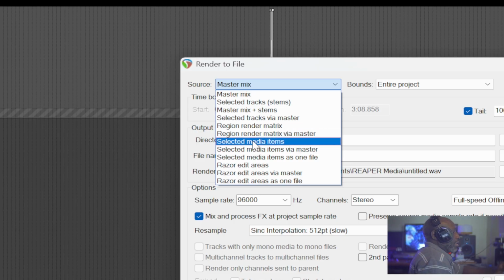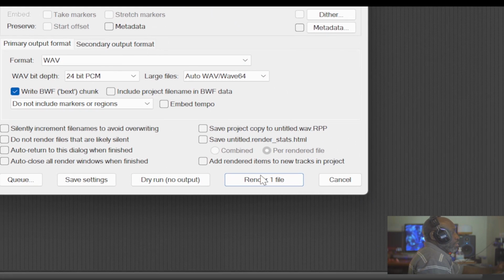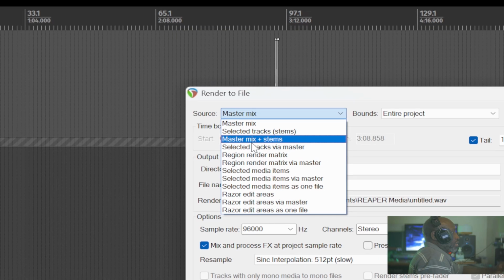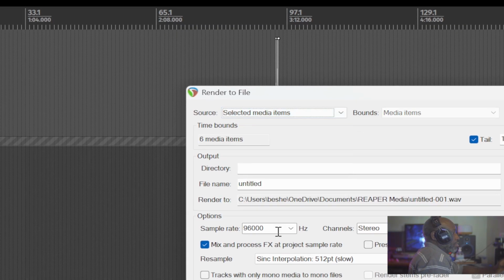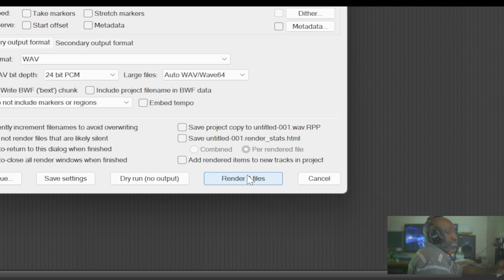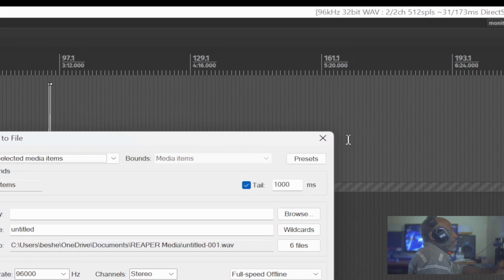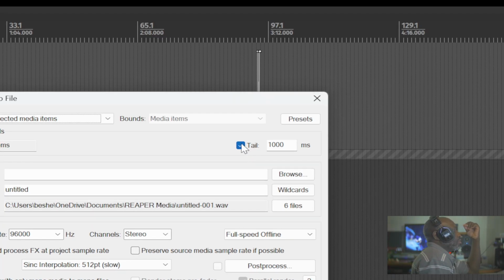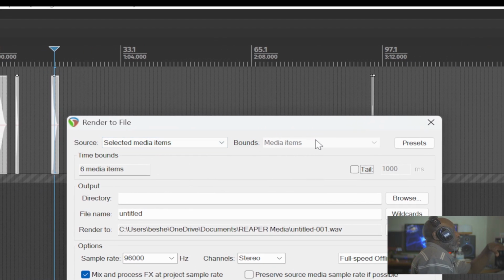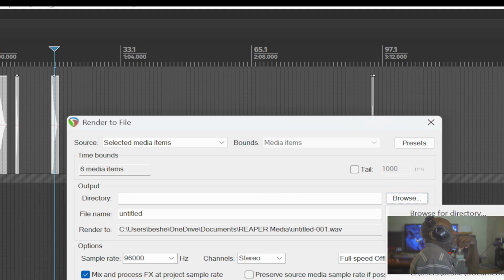So once I select that, right now, it says render 1 file. Once I selected media items, it now says render 6 files. And now the reason why I went in and gave it the names, so I'm gonna definitely set this, take the tail off. I don't need a tail. Automatically the bounds is not even an option, it's grayed out. I can select a directory.